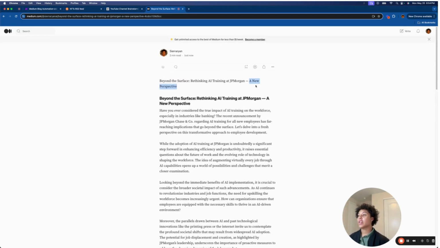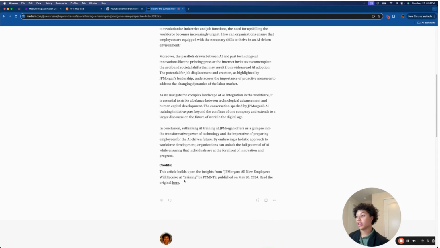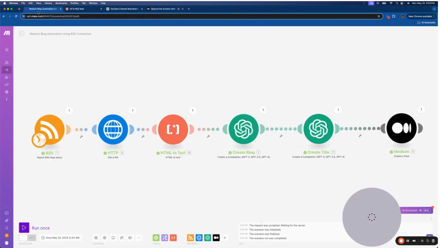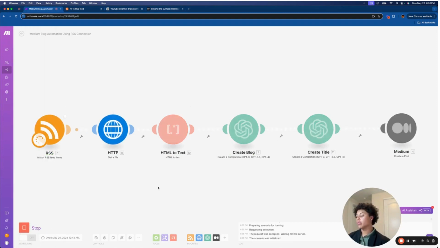And as we can see, it says a new perspective. So it's coming up with its own basically opinion and thoughts on this article and how it relates to the AI space. So honestly, I think this blog is great. It even gave credits, which I'm super happy about. So I think this is awesome. We're going to actually go ahead and run this again. Great. So this is running. Again, it'll take a quick second.